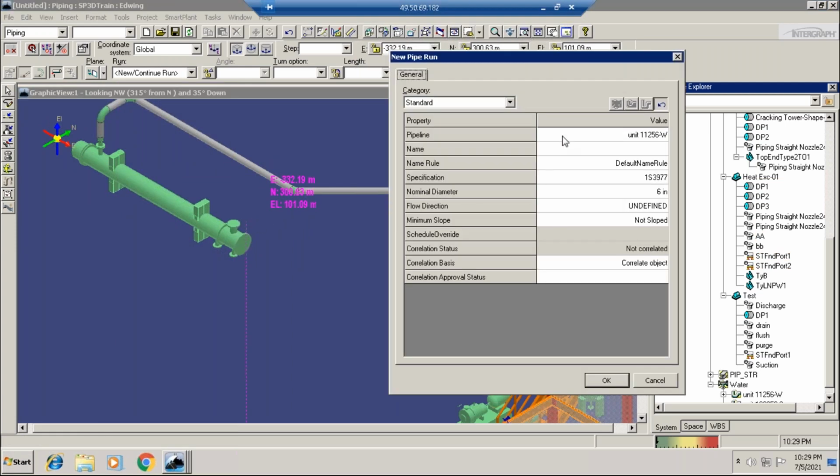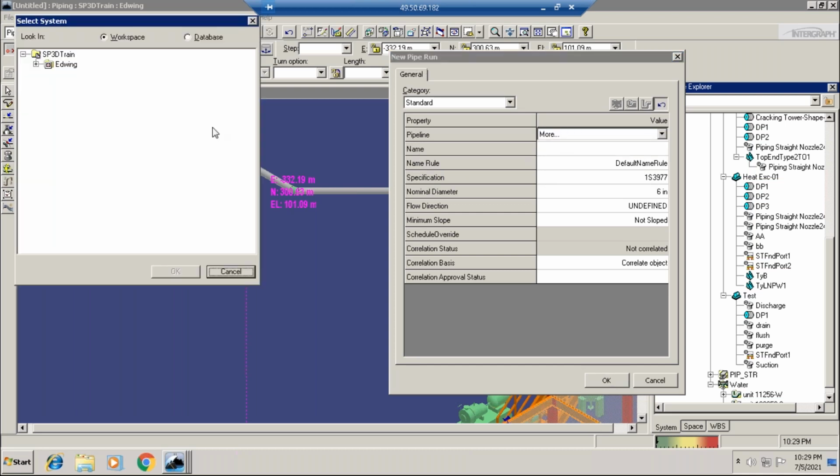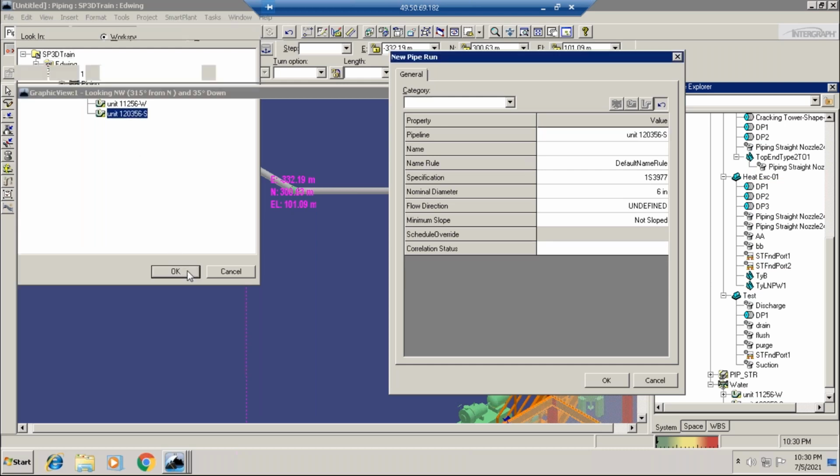Then it brings you here, and you can change the line number from above. The top one in the specification is your line number. First you have to click that new line number. Go here, more, then here, and you will get your line number. Then click on the line number, the second one which you have created right now, and say okay.